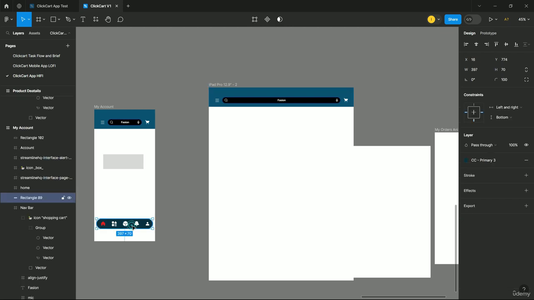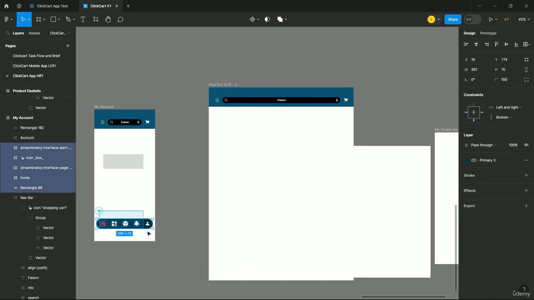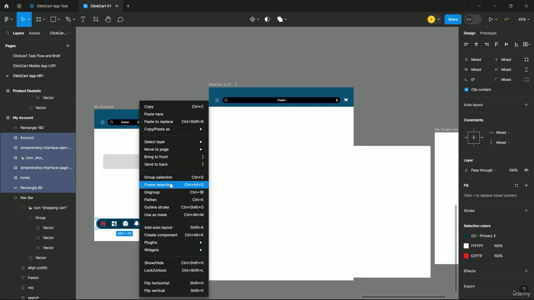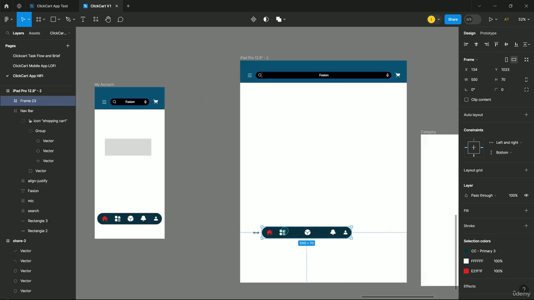And same with this one. I can hold Alt and drag it like this. Okay, so it is not a frame. So let me make a frame selection. And if I copy this, I can just stretch it like this, and I can use it.